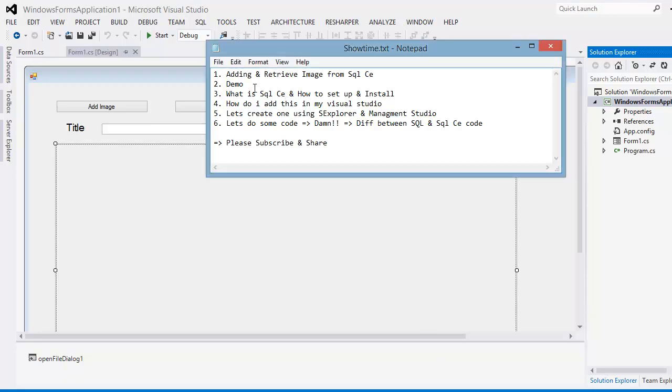Welcome to my channel, and today we are going to continue with adding and retrieving an image from SQL Compact Edition, Part 2. In Part 1 we saw that we can add an image and retrieve an image from SQL Compact Edition, and I also explained how you can set up the whole Compact Edition.